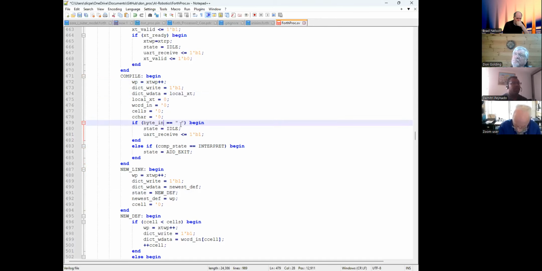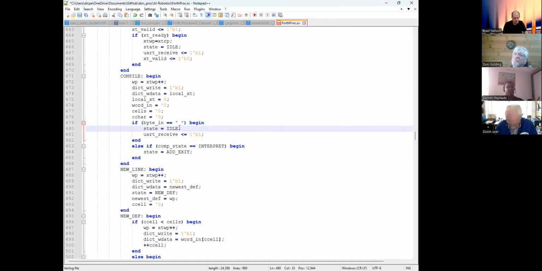So let's have a look. We now look at the byte in. We look at what was the last character we typed in, because maybe it was just a space. Now here's the interesting thing. If it's a space, then we compile but we don't execute, because we're probably going to type another word. So instead we just go back to the idle state. That's where you can write multiple words on one line, and you're just going to compile the XT or CFA for each of them.